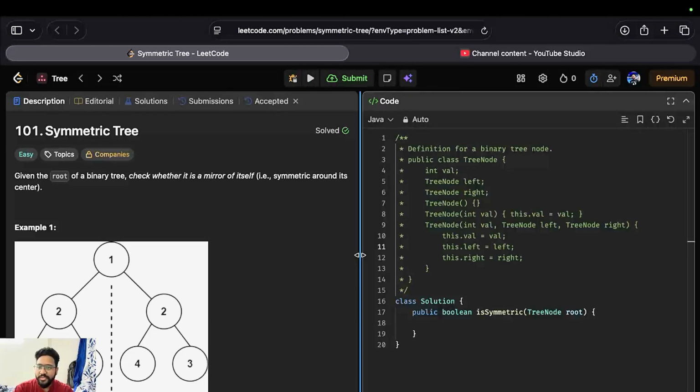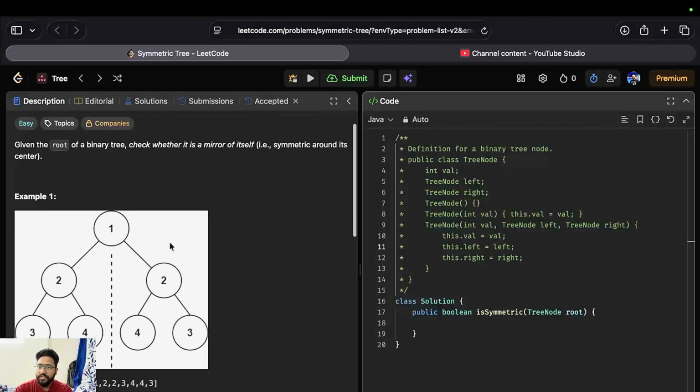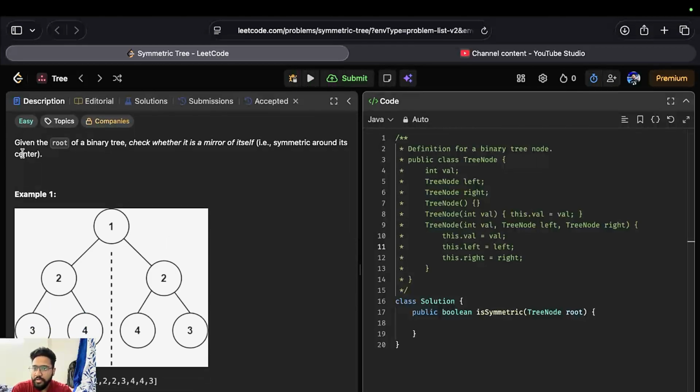Today is day 78 and we're going to solve LeetCode problem 101, Symmetric Tree. This is an easy problem. We are given the root of a binary tree, and we have to check whether it is a mirror of itself. It's quite similar to the example we saw in the last video. Symmetric around its center.